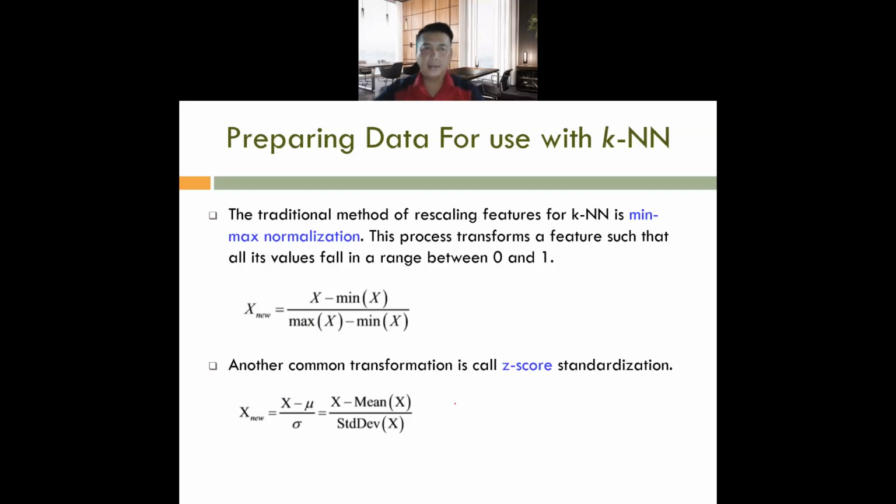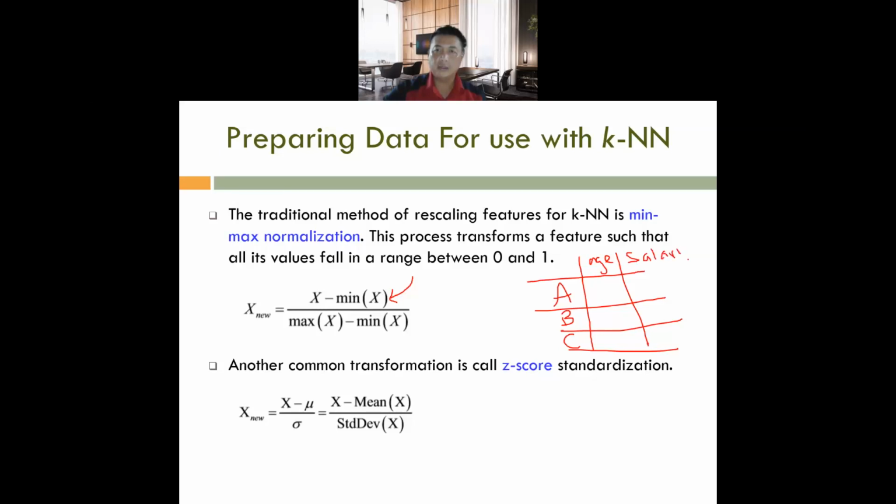This is the formula that we use to normalize the data. The first one is called the min-max method. In the min-max method, we only look at the min value and also the max value of that particular column. For example, if we have age, this is person A, person B, person C. This is the age, and this is the salary. If the age is 19, 25, and 30.